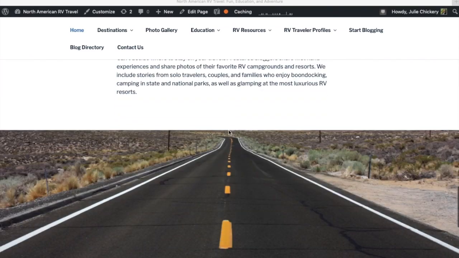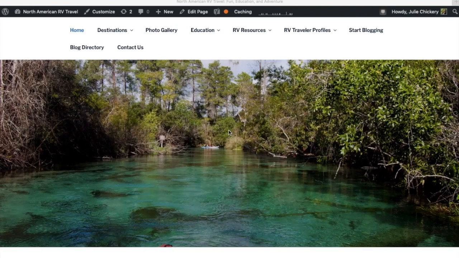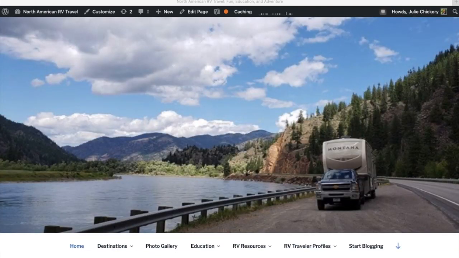So this is an idea of how 2017 works. You see there's all these different images. And the toolbar is down here. Now what if we wanted to change the images? Remember I said if you click Customize, you can do more changes from the front end where you're actually looking at it and you can see it right away.